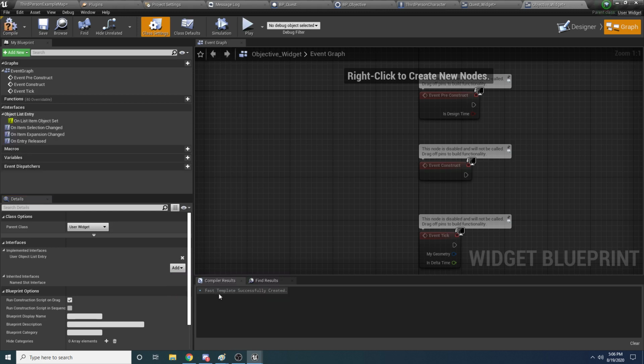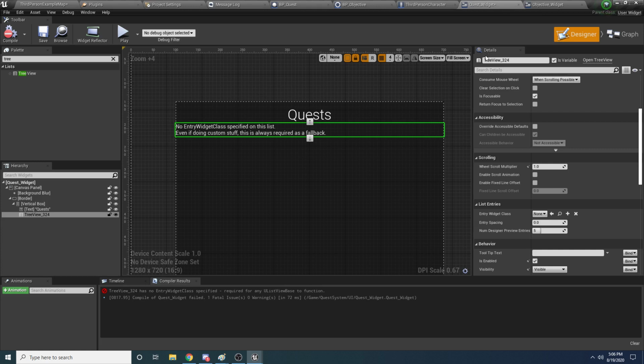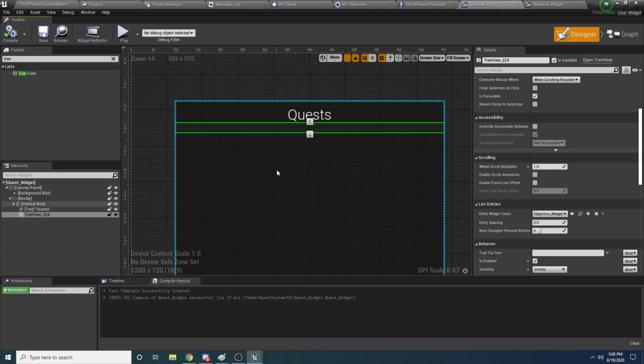So if we select that and then we compile and save and we come back to our quest widget, if we now hit this drop down button, you can see our objective widget now shows up. And so we can select that. And so now it's using this objective widget over here as the entries in the tree view.